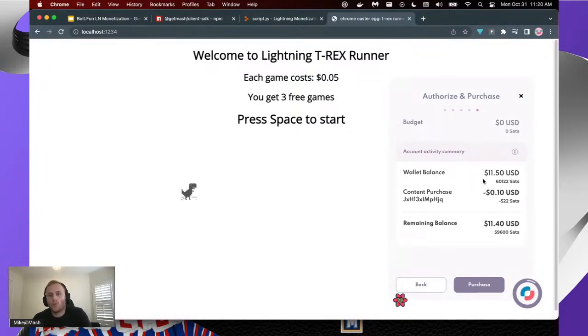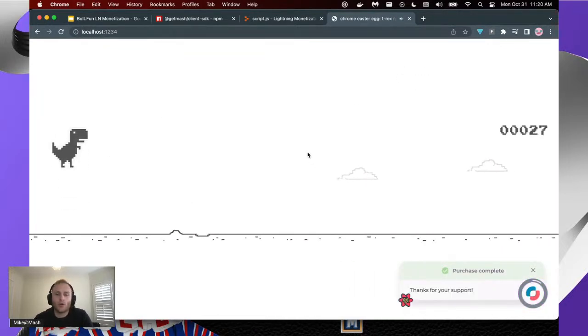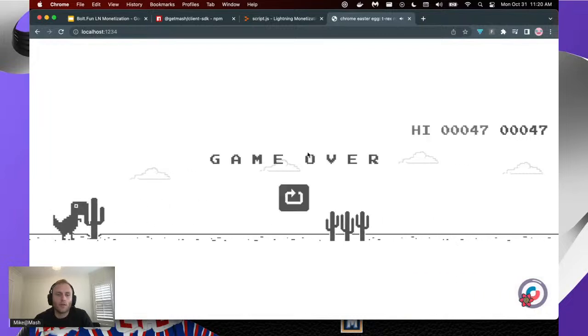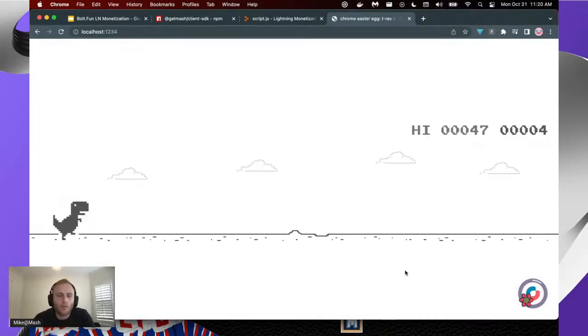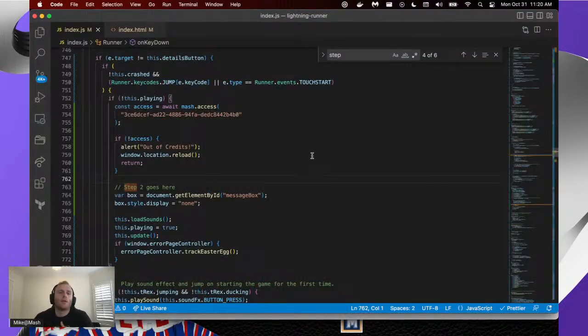So now, this thing costs 522 sats or 10 cents USD. Purchase it, and the game starts. So we see it going. I can play. I'll hit the first cactus. Game over. Right now, if I click restart, it keeps going. Ideally, if we're thinking of monetizing this, we'll make them pay for each game that they play, like an arcade. So we'll do step 3.